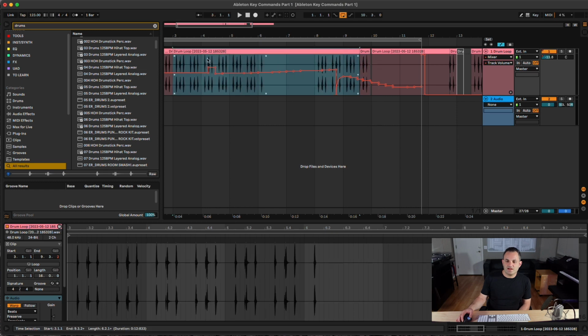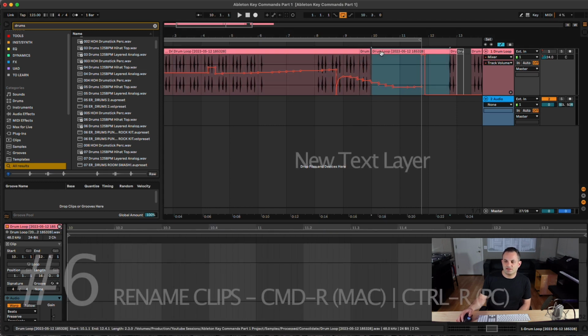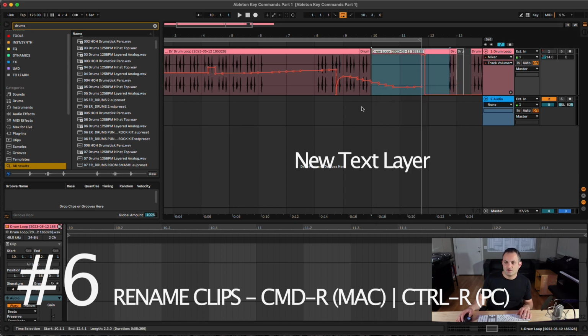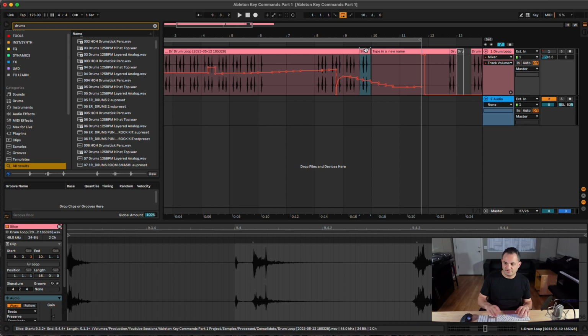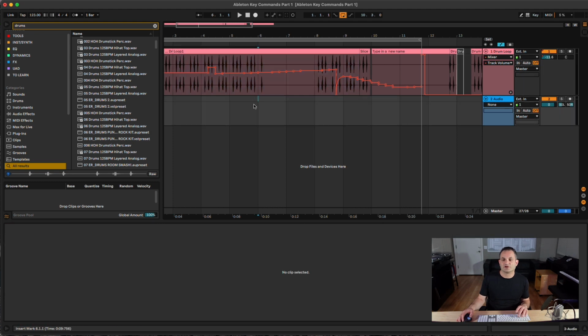Okay, now let's say I've done a lot with these clips, but I want to rename them. You can easily do that. You can right click and hit rename, or you can just hit Command R and then type in a new name. It's that simple. So this might be slice, and this might be loop 1 or whatever you want. So Command R allows you to quickly and easily adjust your clip names.